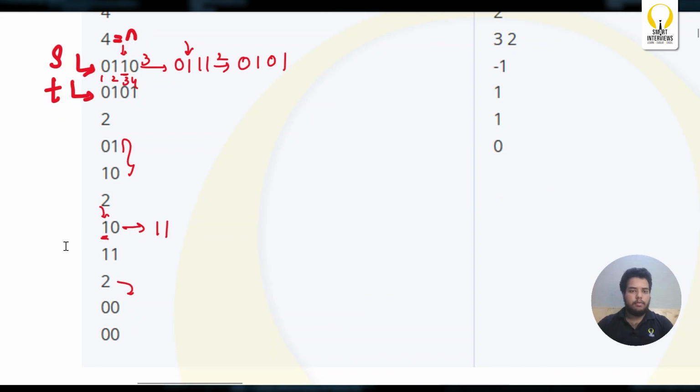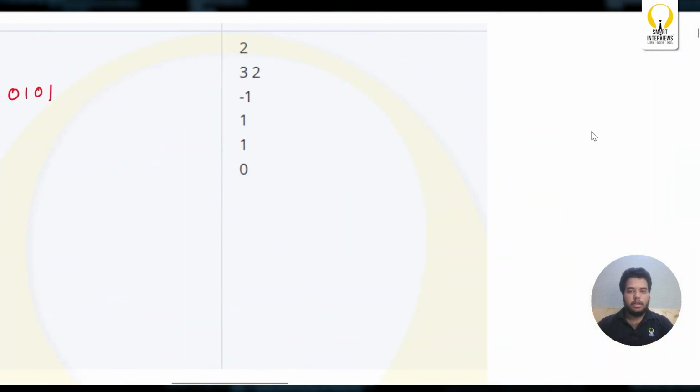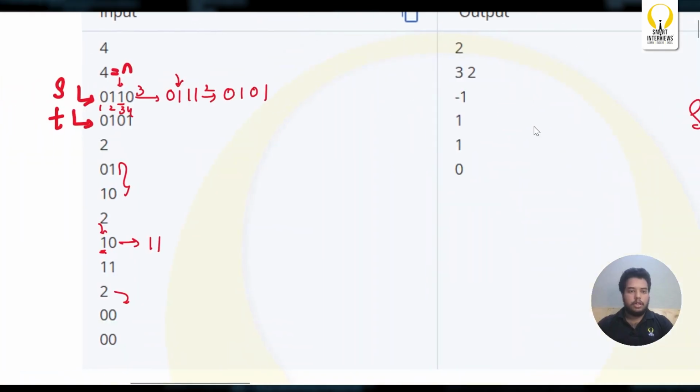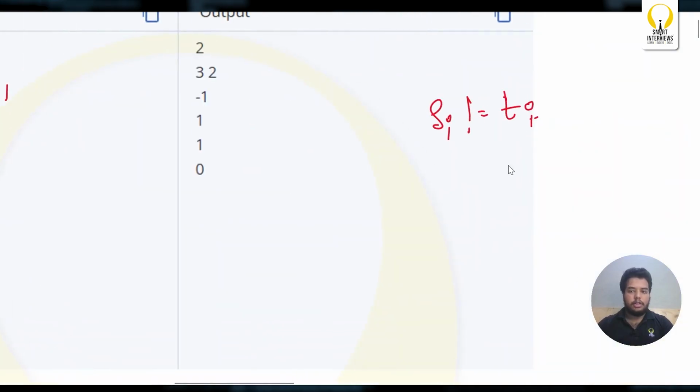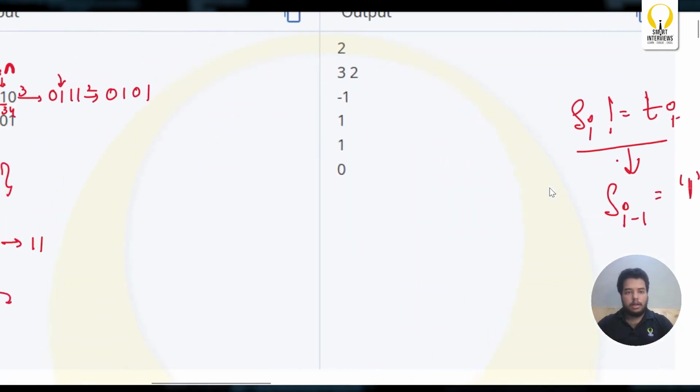So you must have made one observation, right? If S of I is not equal to T of I, what you can do is simply have your S of I minus 1 be 1. But in most of the cases, it can't happen.